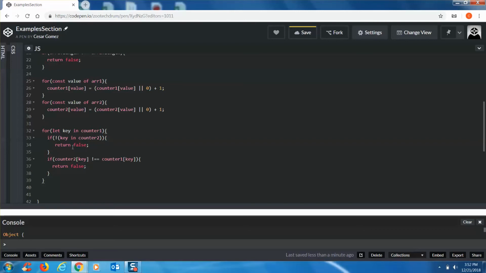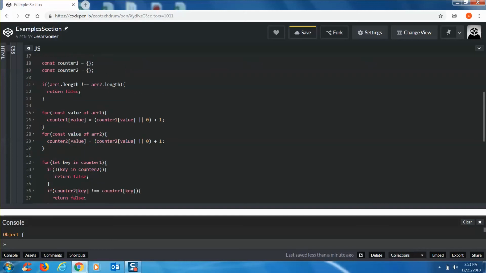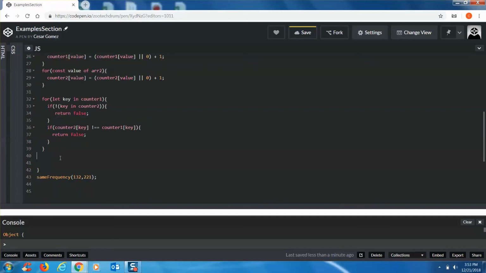And at the very end, if we go through all the iterations and it doesn't stop at any of these three if statements, we want it to return true.